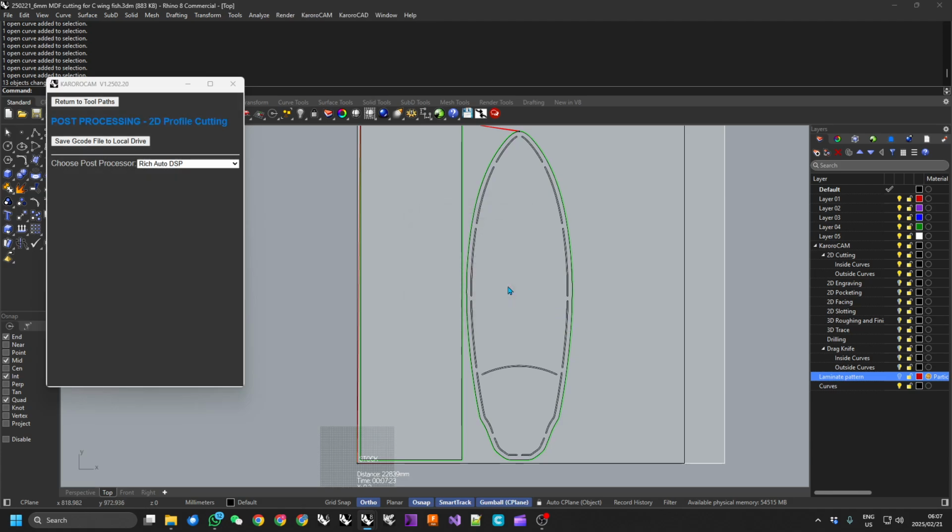So there we have it, guys. That's the next operation with this process of how to shape a kite surfboard in KaroroCAM.